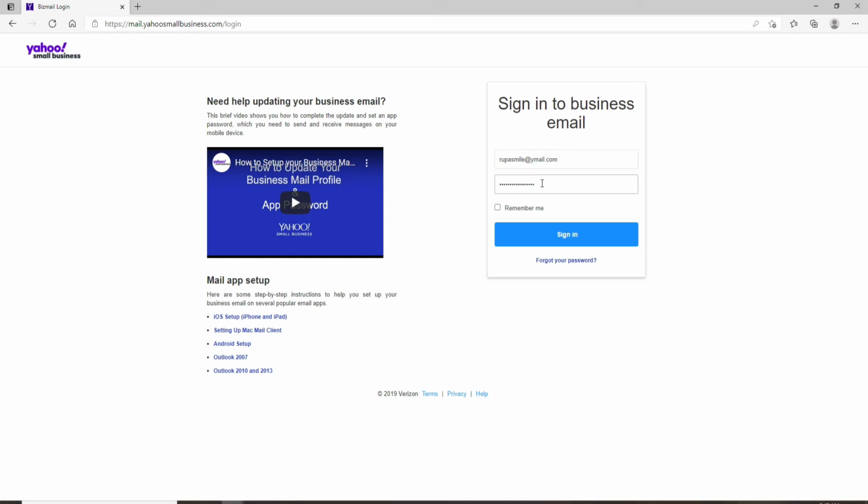But in case you've forgotten your password, you can click on the Forgot Your Password link and follow the instructions to reset your password. Clicking on the sign-in button will log you in to your Yahoo Small Business Account. That is how you can do it.